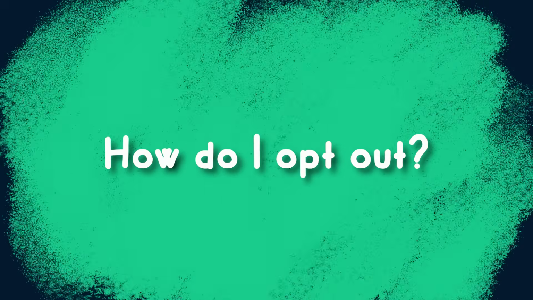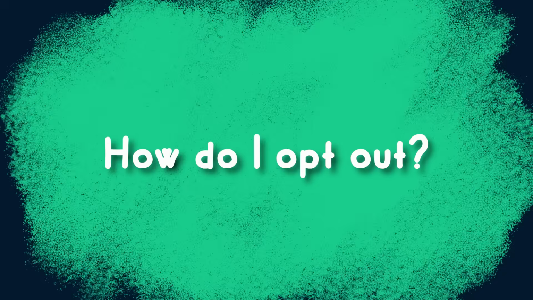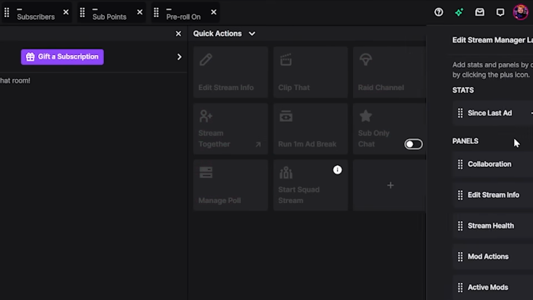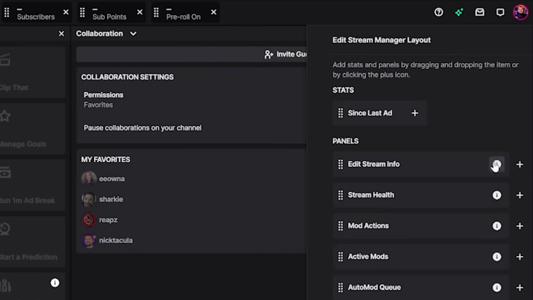I don't want to collab or be asked to randomly collab. I don't want to opt into this. How do I opt out? That is totally fair. Streamers have enough to focus on. So if you aren't wanting to use this tool, just head to the Stream Manager dashboard, click Add Panel, add a collaborations panel, and here you can set permissions and pause settings.